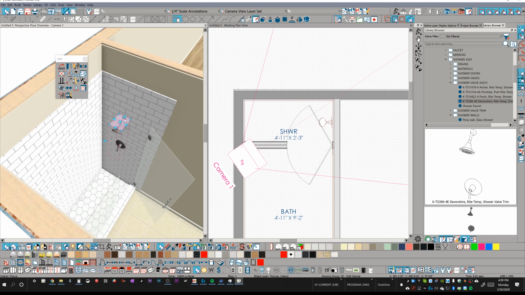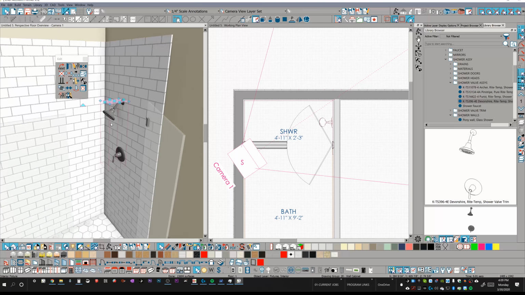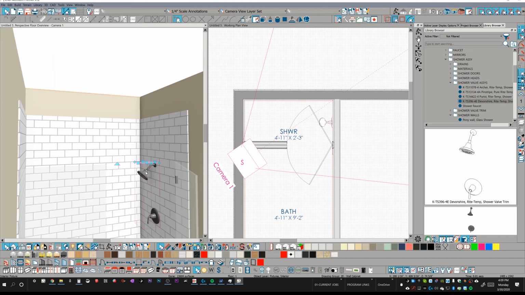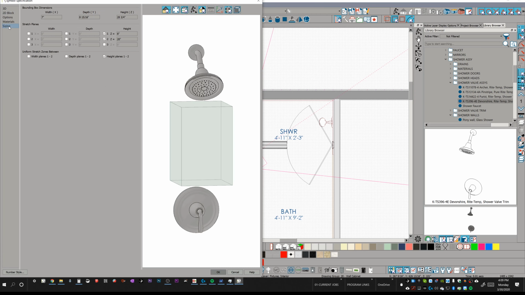We'll get to see the escutcheon or the trim ring here on the shower head. So the last part of this particular symbol: I grabbed this from the Kohler catalog and then I modified it. And I did that by selecting the symbol and then going in my active toolbar and clicking this open symbol tool.